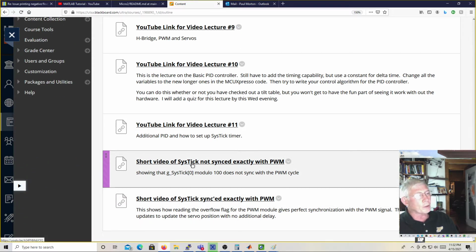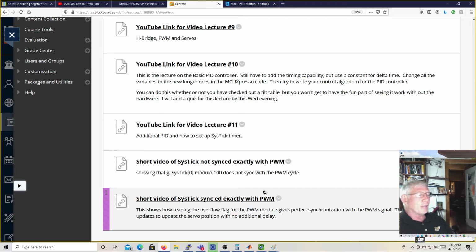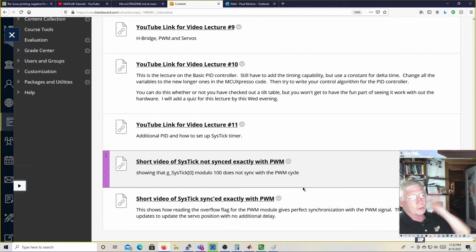So I spent a lot of time. The first thing I tried to do was set it up so that we could use the system tick, and I spent a lot of time getting that set up. Actually, it wasn't that difficult. It's pretty easy to set up, but the thing that was problematic was that it didn't run at the right frequency, which was really disconcerting.